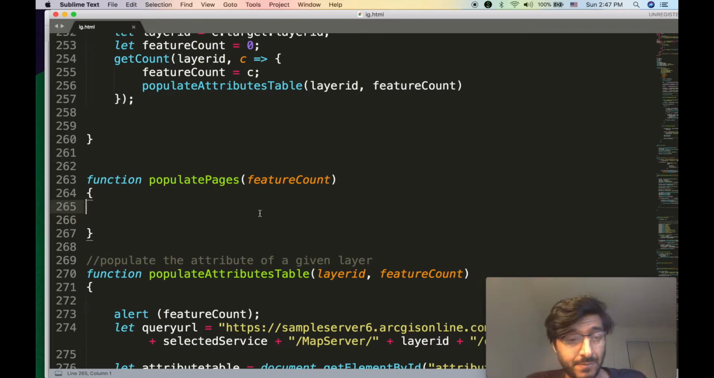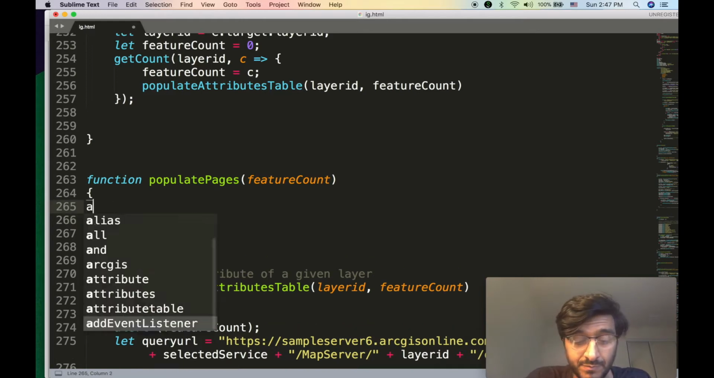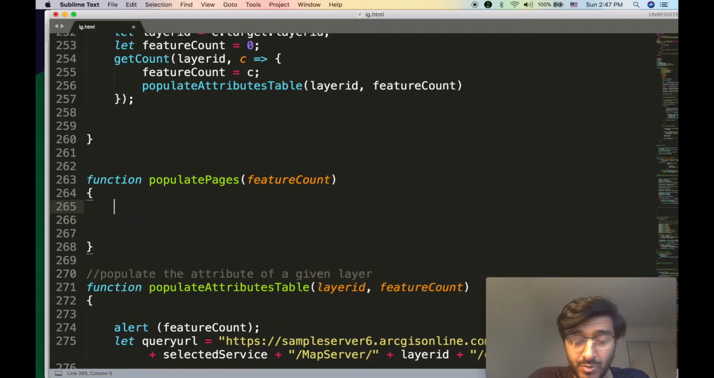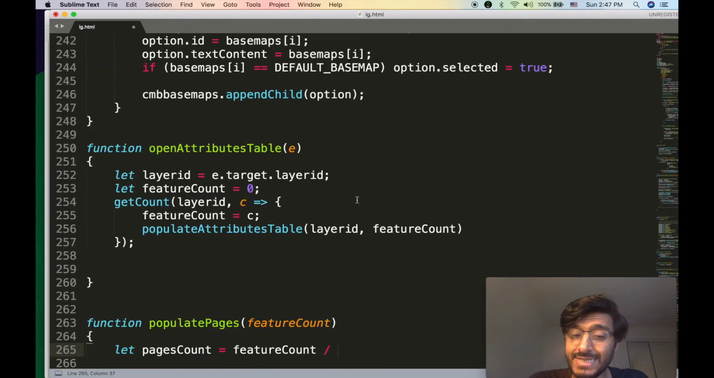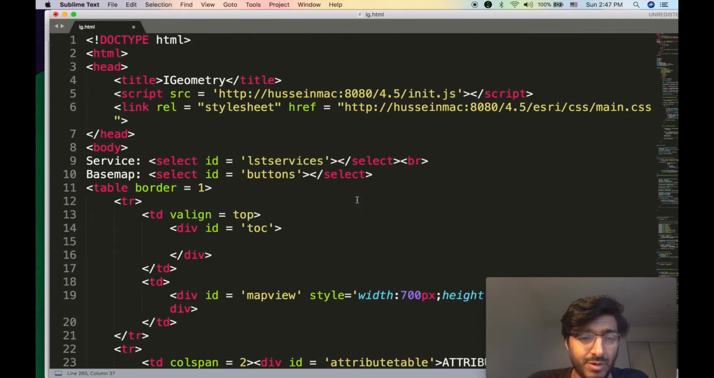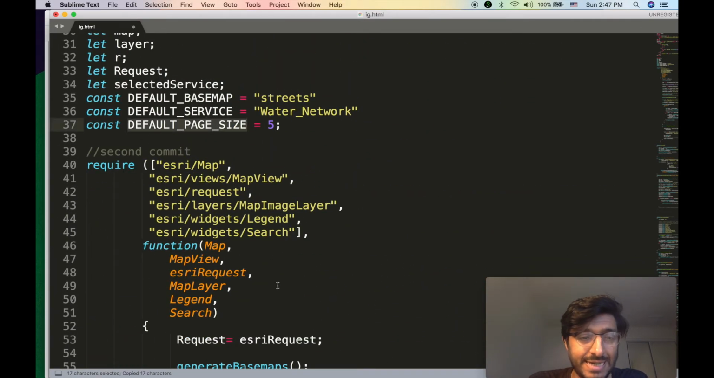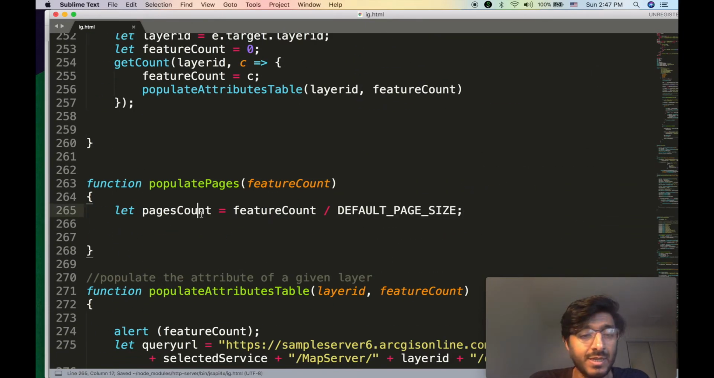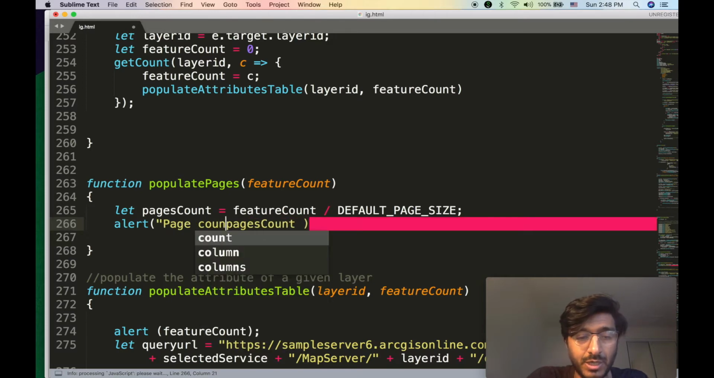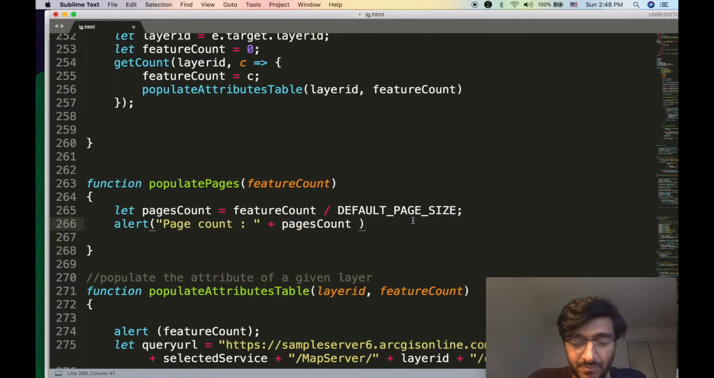So let's just say, for now, we'll do an alert. The number of pages is equal to the feature count divided by the page size. And I remember adding a constant, nice, default page size. We did add that. And let's just say alert page count.